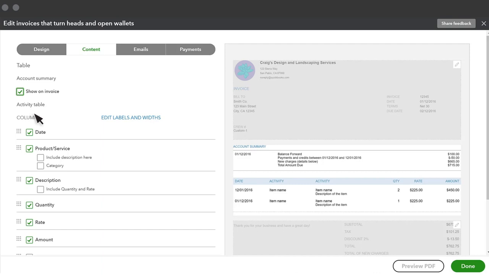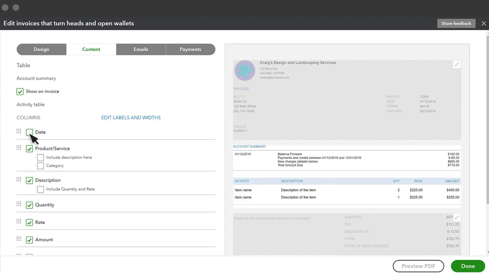Go to the Activity table to customize the details about the products and services you're charging a customer for. This is where you can edit and reorder the service date, name of the product or service, description, quantity, rate, total amount, and SKU fields. Your customer will see anything with a check mark, so you can choose what's shown and what's not.